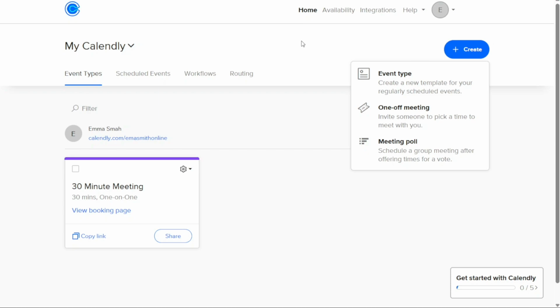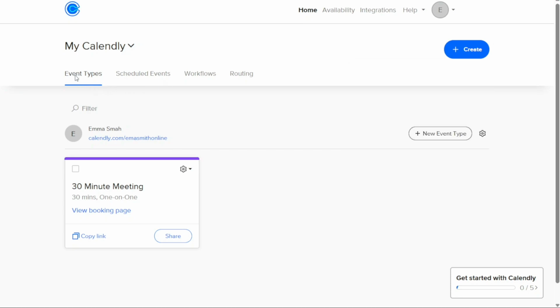The Event Types section displays all your existing event types, one-off meetings, and meeting polls. It offers an overview of your scheduled events and allows you to manage and edit them as needed. Additionally, you have the option to create a new event type by clicking on the New Event Type button.